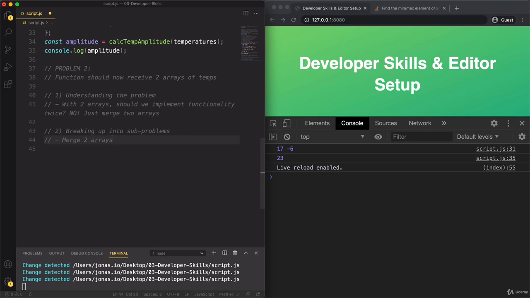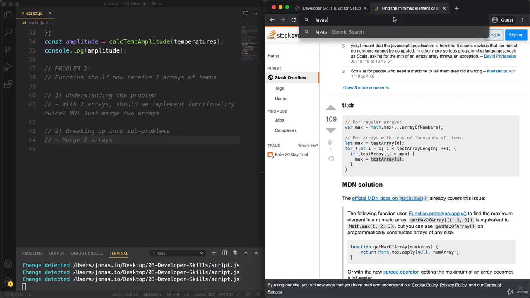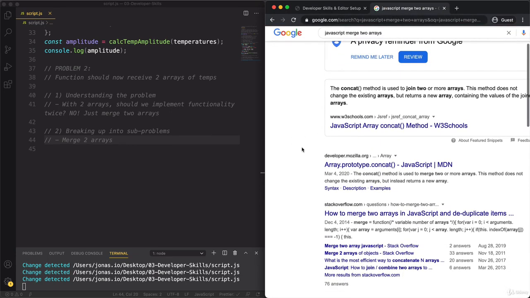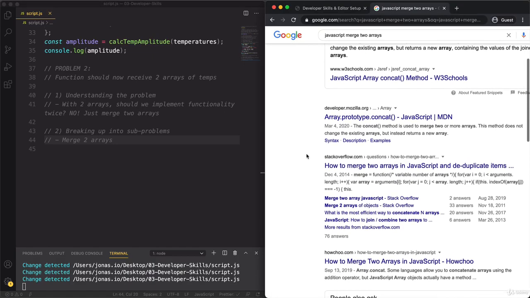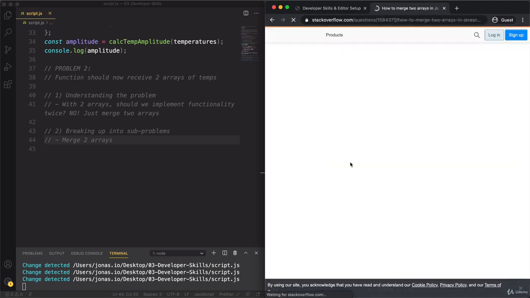So let's now do some more research here. I think we could actually come up with our own solution here, but really I just want in this lecture to use the tools that we have to solve problems on our own with research. So I want to show you how a developer goes about doing these things. So JavaScript merge 2 arrays. So we have here the Mozilla Developer Network that I told you about in the last lecture. And here we also have, again, a StackOverflow reply. So let's take a look at the StackOverflow again.